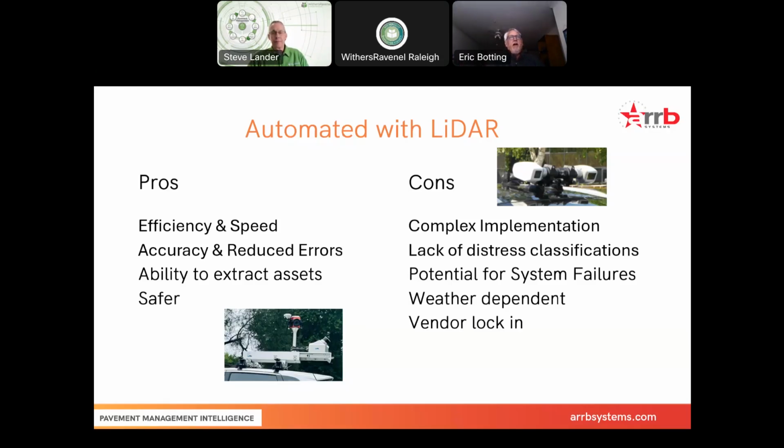Yes. Can they get depressions? Yes. Can they get rutting? Sure, they can. And then the other thing that makes it a little bit nicer is the ability to extract assets. If you want to get a hydrant, if you want to do these things, well, that's all in the point cloud. So the key is finding out, again, coming back to automated, how much of this is automated? Will it give me 100% of my guardrail?